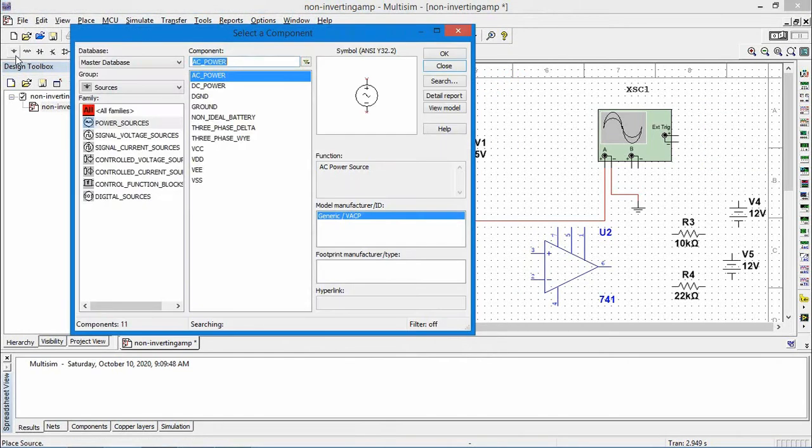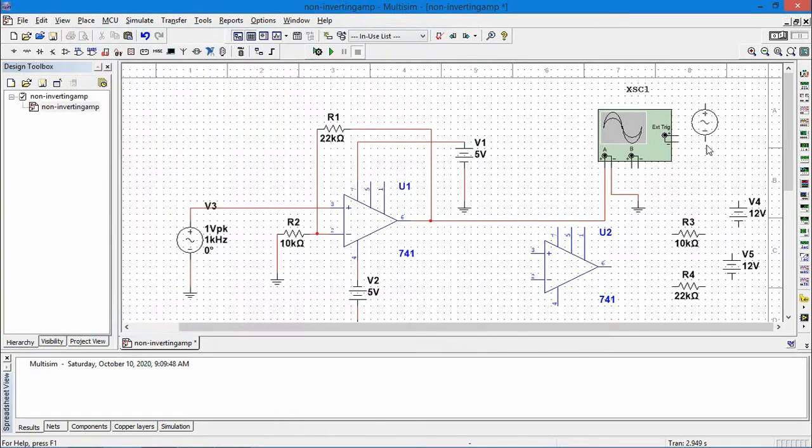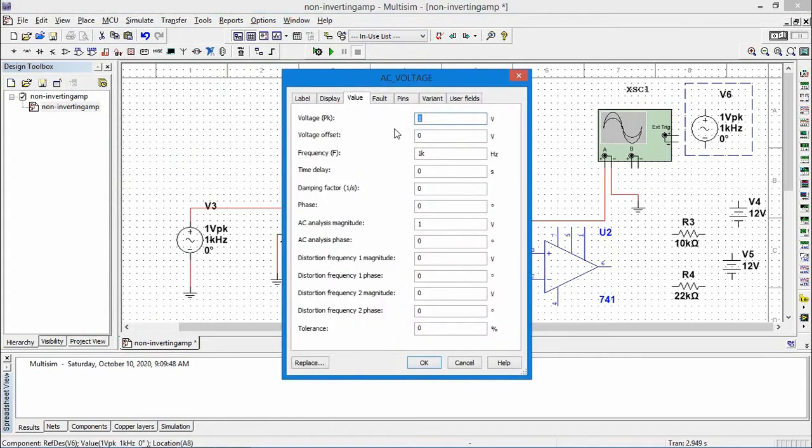Again, go to the source library. And this is the signal source. We need a signal source, the signal AC voltage source. Here the first one is the peak value. Peak is set to 1 volt, frequency is set to 1 kilohertz, and magnitude is set to 1. Okay, and offset is set to 0. So these are the main parameters of any source. According to the requirement we set the values.